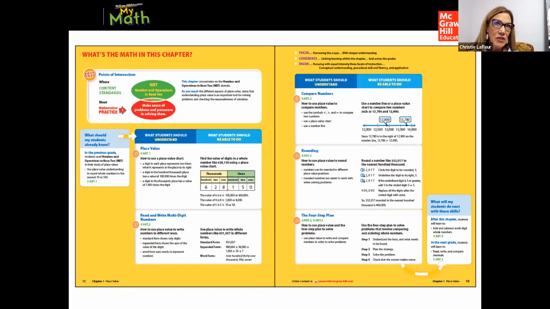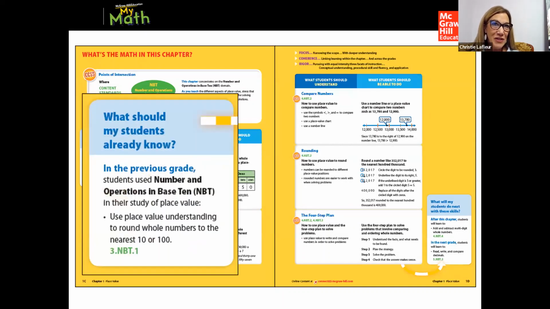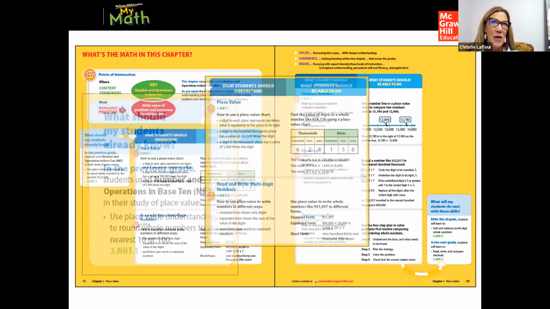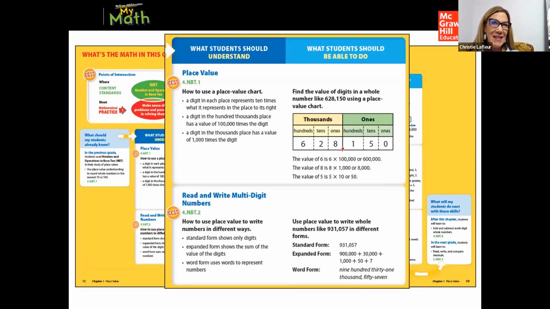Now, the next page in your chapter opener is personally my favorite. I kind of call this my chapter GPS. It tells me exactly what is going on in this chapter because it begins by telling me what my students should already know, what my students are going to understand in this chapter, but not just the standard, but check this out, what my students should be able to do. So you're going to have examples of exactly what my students should be able to do during this chapter.